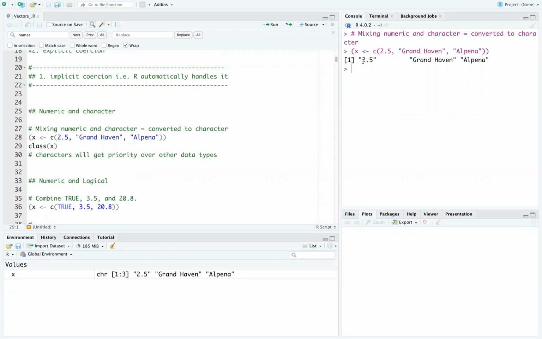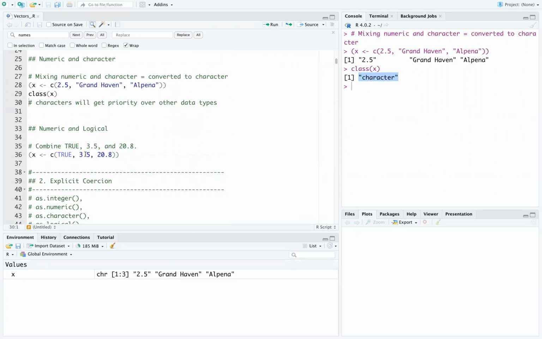As you can see here, all of them have been converted. You can see the numeric has been converted into a string. Automatically it's just added the double quotation marks. And we can check the class of this object. You can see it's already character. Let's try another example here.